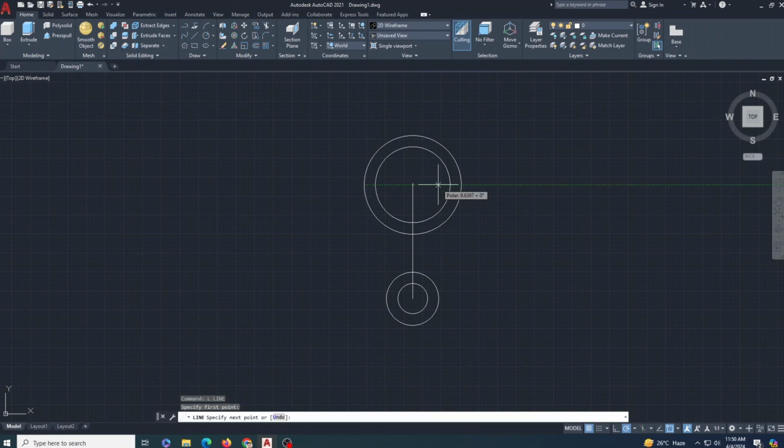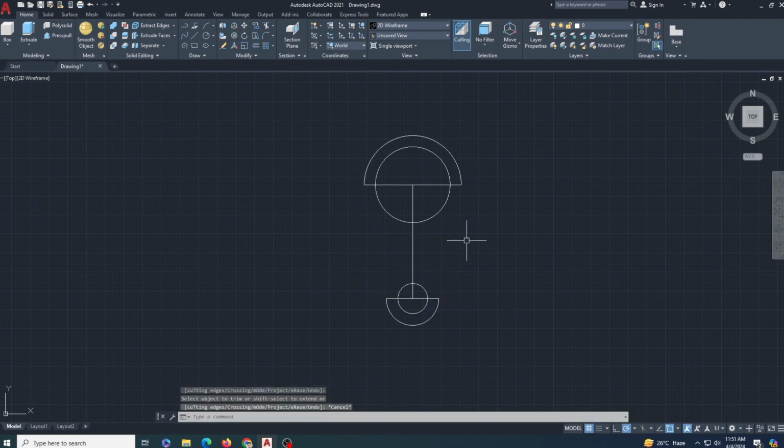Draw 2 horizontal lines and trim the extra part of the circle. Use the polyline command and attach both semicircles. For making an arc during the polyline command, simply type A for arc and type D for arc direction. After drawing one side of the line, just mirror it.